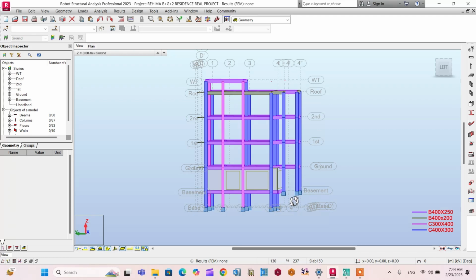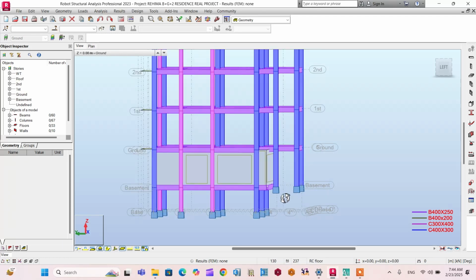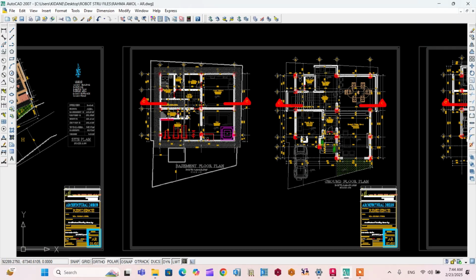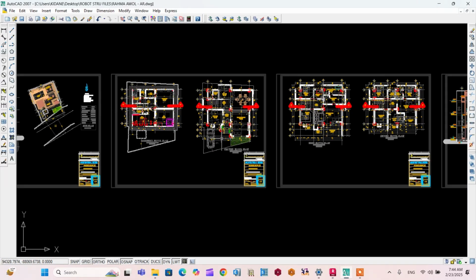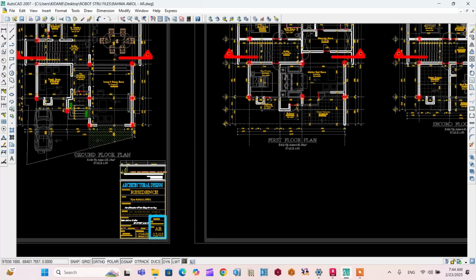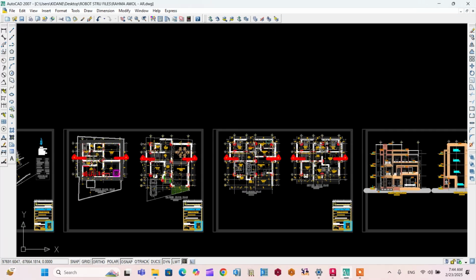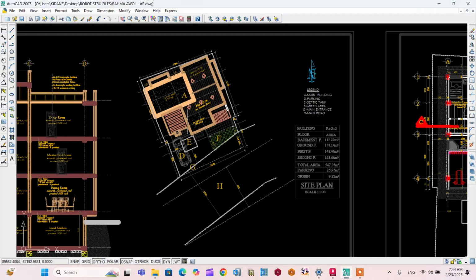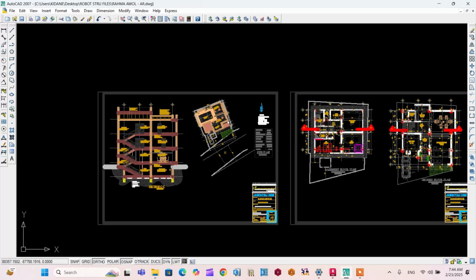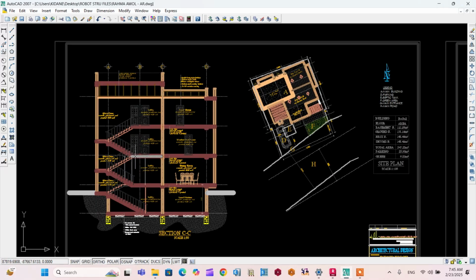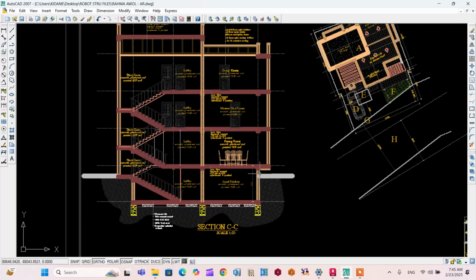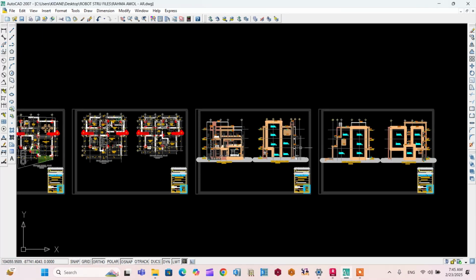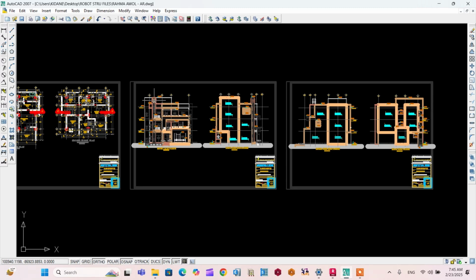There is a differential column around here, and the architectural plan contains a basement floor. There is also a ground floor, first floor, second floor, and the typical plans of this building look like this, and the section is like this with a basement floor and a shear wall around this. Front elevation and other elevations of this building look like this.